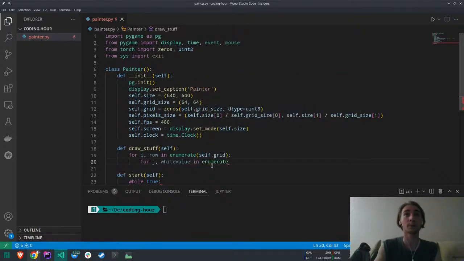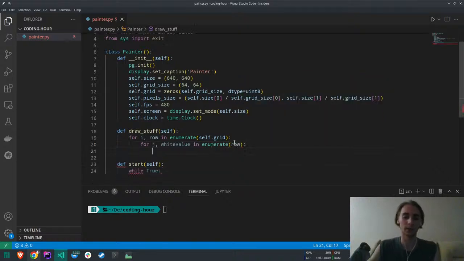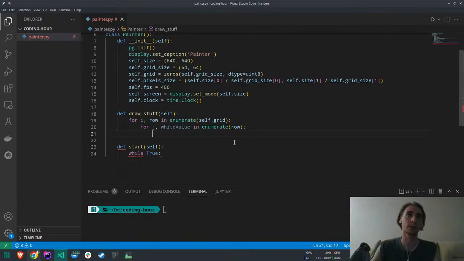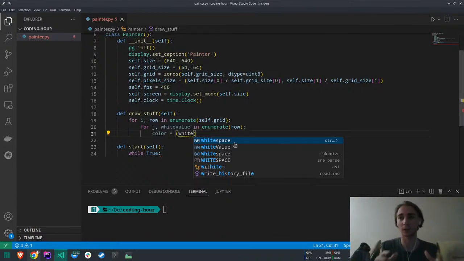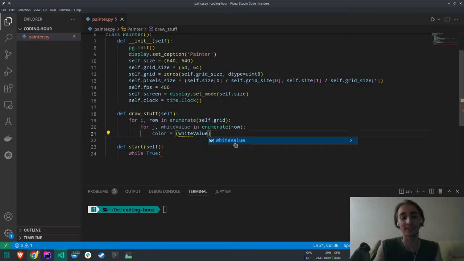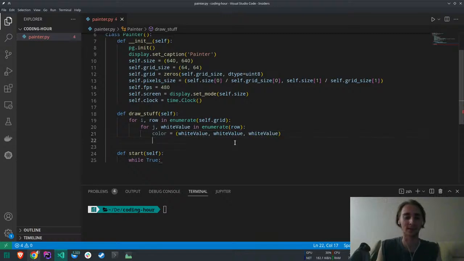In enumerate row. And right now we have to render this pixel. We're going to define a color. We are going to have a grayscale image at the end. Actually, it's not really grayscale because we can only have black or white pixels, but it is called grayscale nonetheless. So let's write our color will be like this. Eventually the white value is 0 or 255, so it's either black or white.